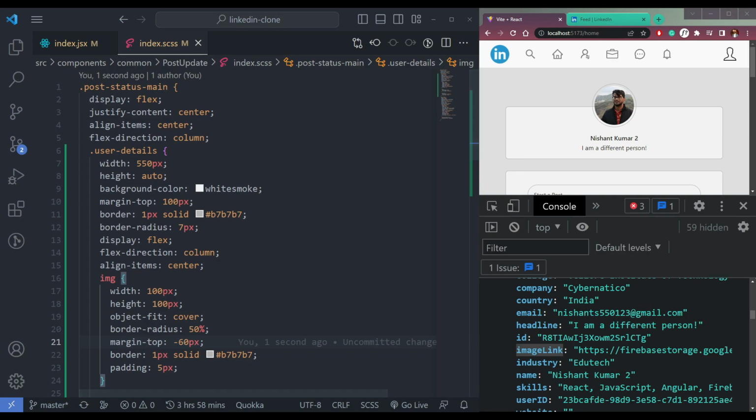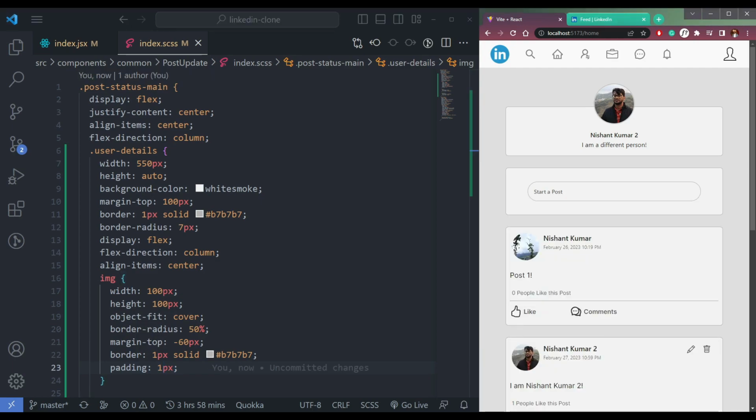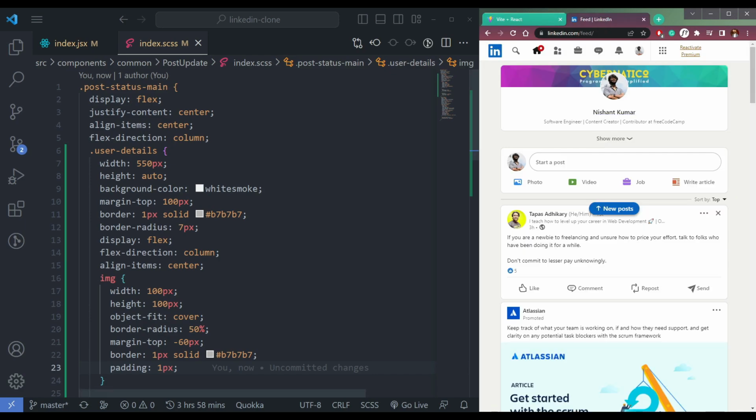Yes, I think that's fine. Yes, it's fine. So we have to remove these items. I'll just make this as 2 or 1. Yes, I guess that looks fine. But this is small at the image. So make the width as 80 and height as 80.